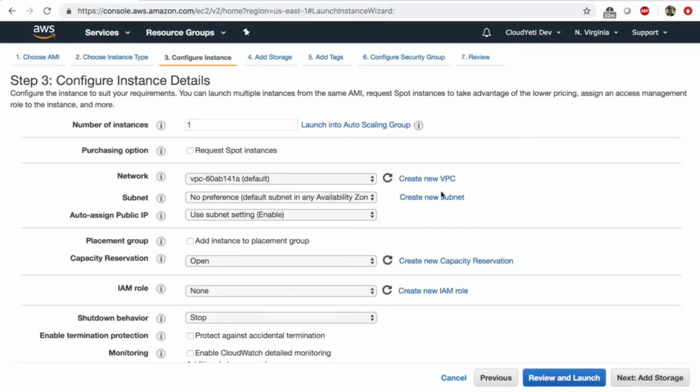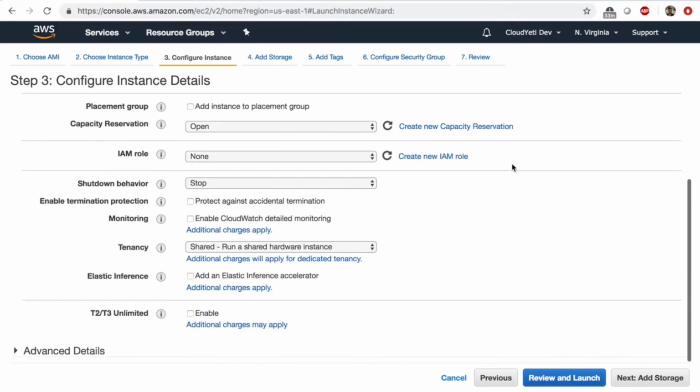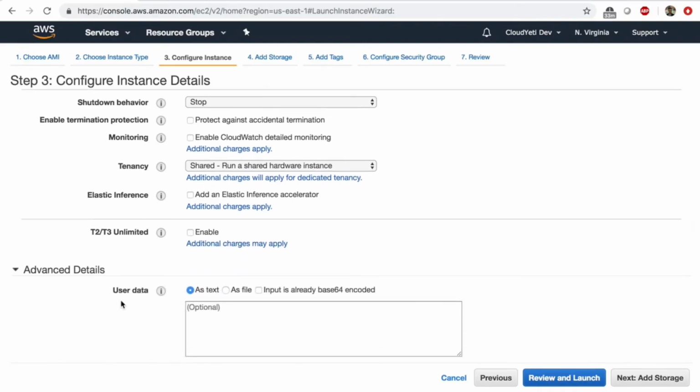Now, the important page is page number 3 or tab number 3. And if you scroll down, there's an advanced details section right here. If you click on it, it will expand to give you a user data portion and a box. And in this box, you can paste the bash script that will perform some actions during EC2 startup. And this section is called user data.